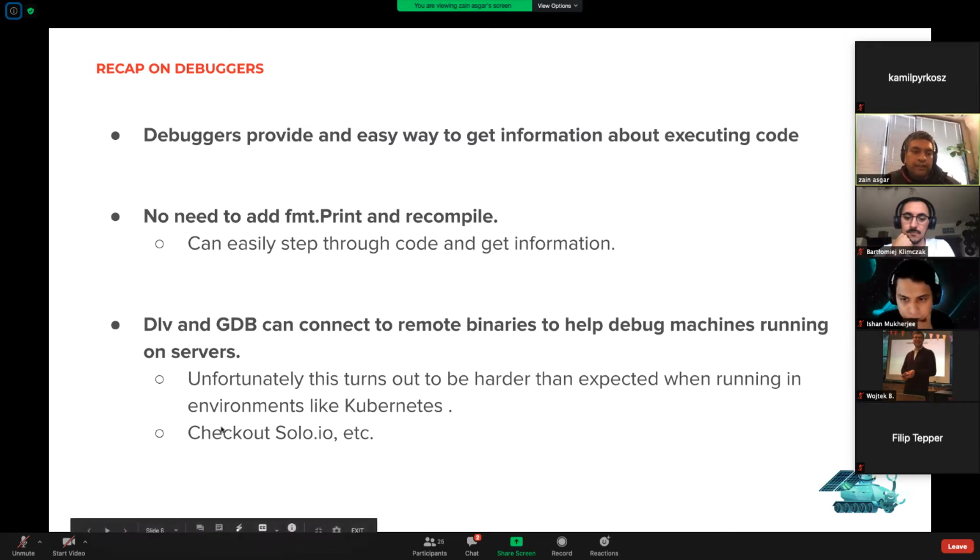The other nice thing is Delve and GDB can connect to remote binaries, so it can help you debug programs that are running in a Docker container or some other machine hosted on a VM. Unfortunately, it's a little bit harder when you're running in things like Kubernetes, but there are tons of tools like Solo and stuff like that that make it pretty easy to use. So I recommend checking those out.